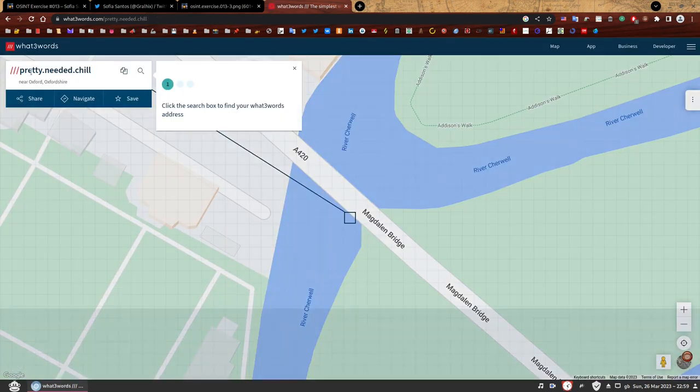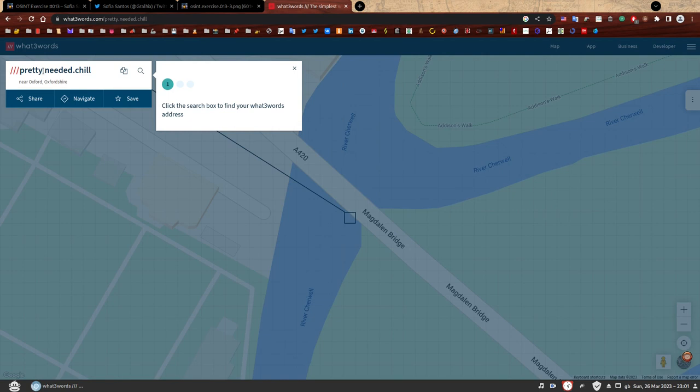Yep, cookies, whatever. In case you've never heard about this website or this three-word concept, basically it's a geocoding system in which every single surface of the planet is divided into grids that are 3 meters by 3 meters, and they all have a three-word combination. So when you change these three words, you'll be given another location. So at this point, we're at Magdalen Bridge somewhere near Oxford.